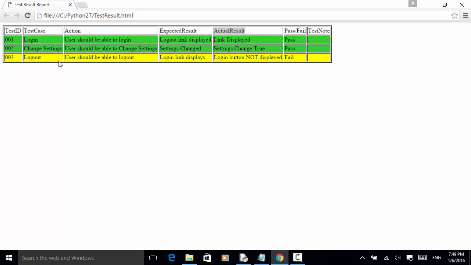In this HTML file, we have a table, and this table contains the test result from each test case. The table header is test ID, test case, action, expected result, actual result, pass fail, test note. For passed tests, we mark the test background as green in the report. So in this report, two cases passed, so the background color is green. And one case failed, so the background color is yellow. When using HTML format for your test result, it is very easy to use various colors in the test report. So creating HTML test results is very efficient.